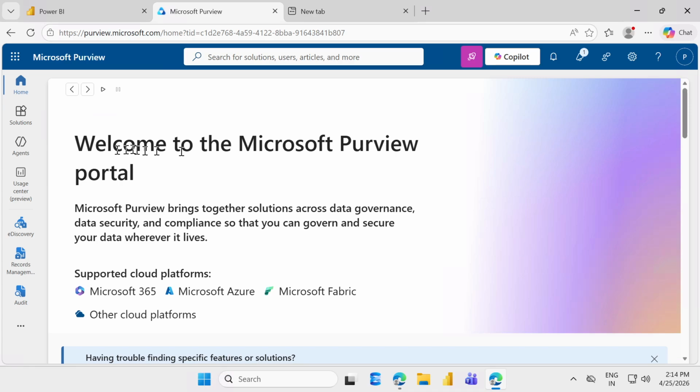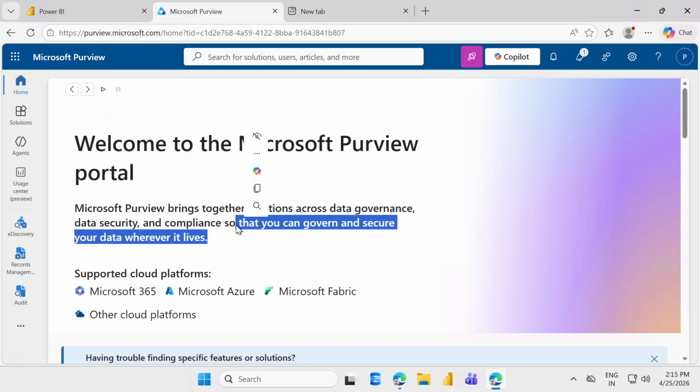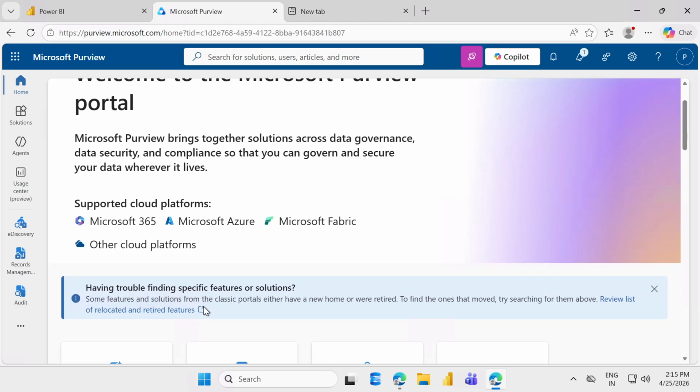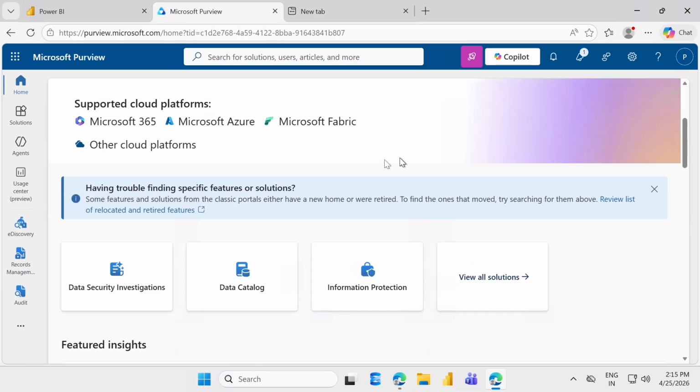So let's discuss why we should use Purview. Purview brings together solutions across data governance. It is used for data governance, data security, and compliance, whether of data or any other compliance. So you can govern and secure your data wherever it lives. This is primarily from the governance perspective, right? The platforms where Purview is supported are Microsoft 365, Microsoft Azure, the complete Azure environment, and Microsoft Fabric, and other cloud platforms such as AWS and many others, right?